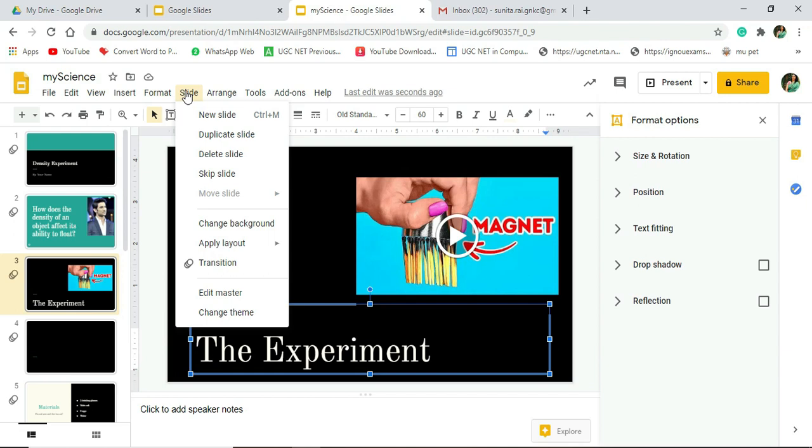I found one option which is important and useful. Skip slide. For example, I have made one presentation for parents as well as for students. In that there are a few slides which I don't want to show to students. I want to show them only to parents. So I can skip that slide. So let me show you that part.